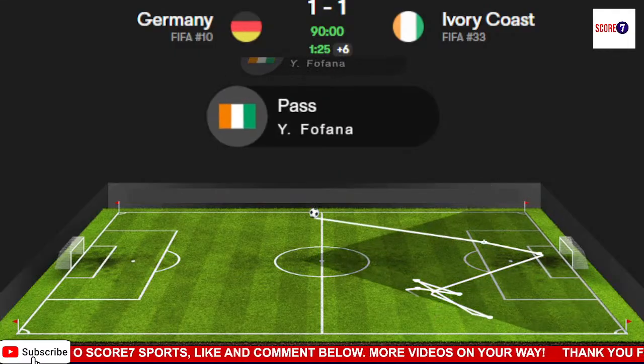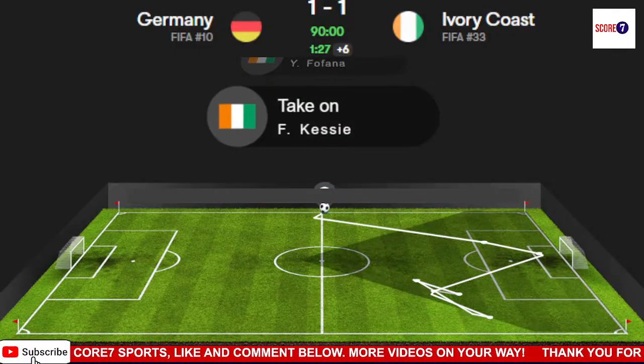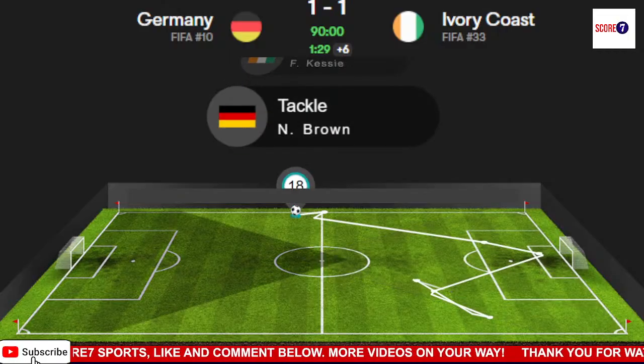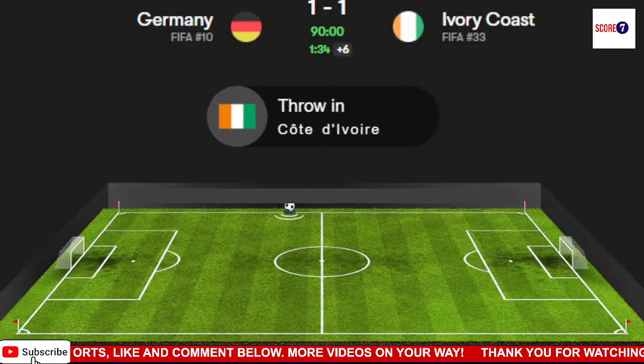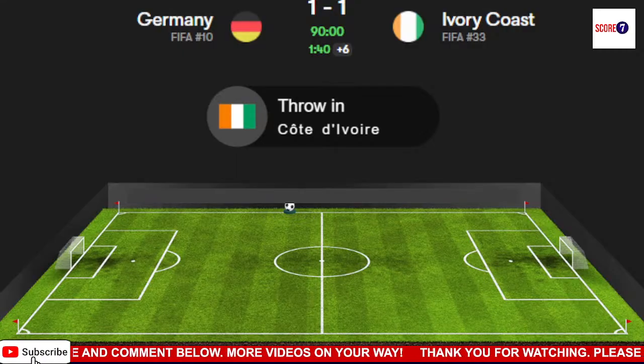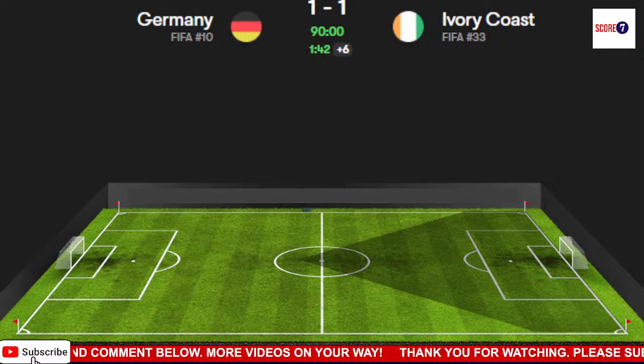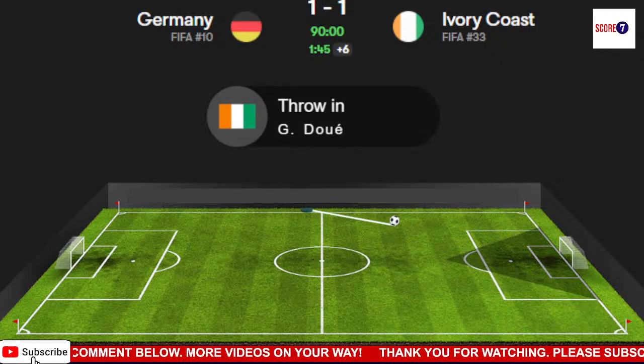Germany 1, Ivory Coast 1. A point will all but seal a place in the knockout round for the first time since 2014 to Germany. That's because they won 7-1 against Curacao, so their goal difference stands at 6. They'd have to concede quite a few in their final game against Ecuador if they were to not have a subsequent goal difference which would get them through.